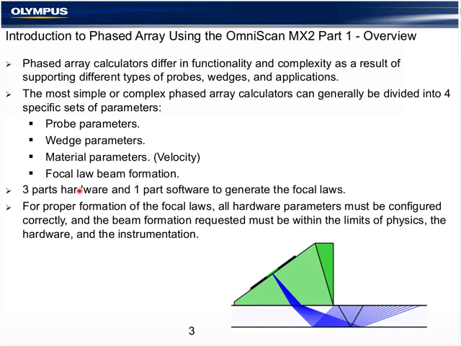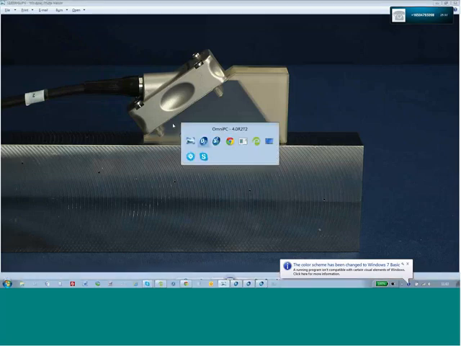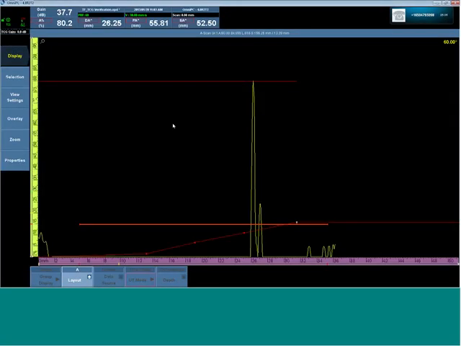There are going to be 4 environments we're going to be using throughout the training, where you'll be able to see my desktop. Sometimes it takes a few seconds to transition between the desktop and the presentation, so bear with us. The first of the environments is OmniPC. This is the offline viewer we use to look at data files acquired from one of the OmniScan family of instruments. We wanted to talk a little bit about some basics and review prior to moving on to the phased array.